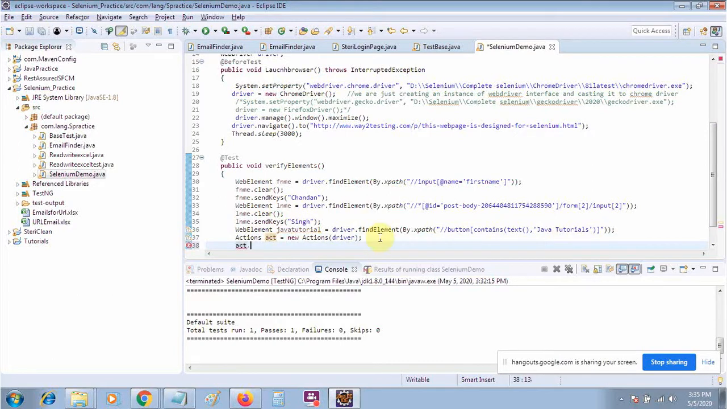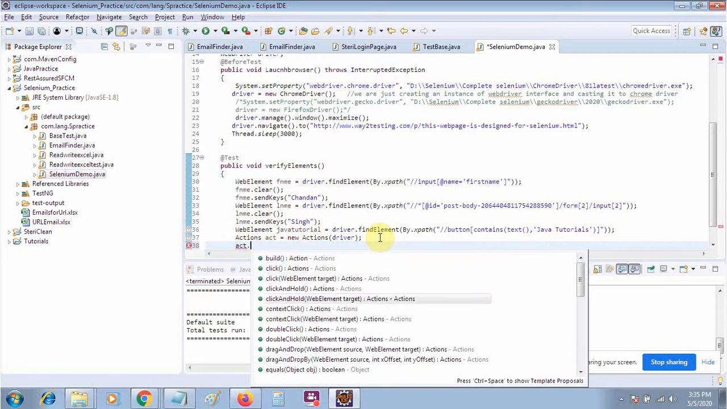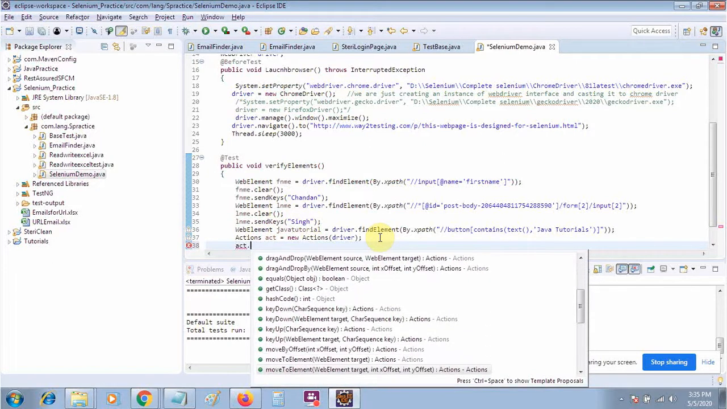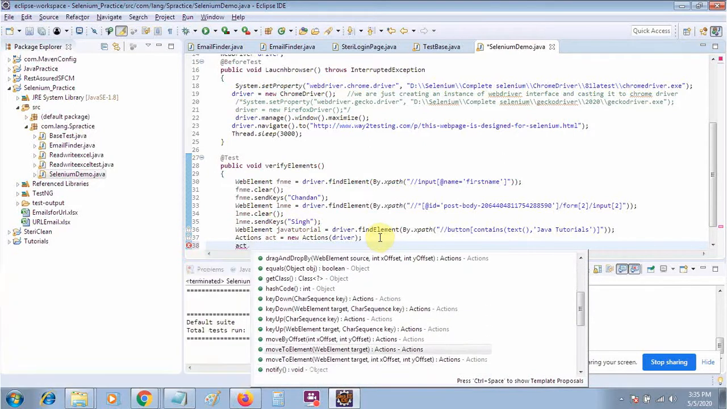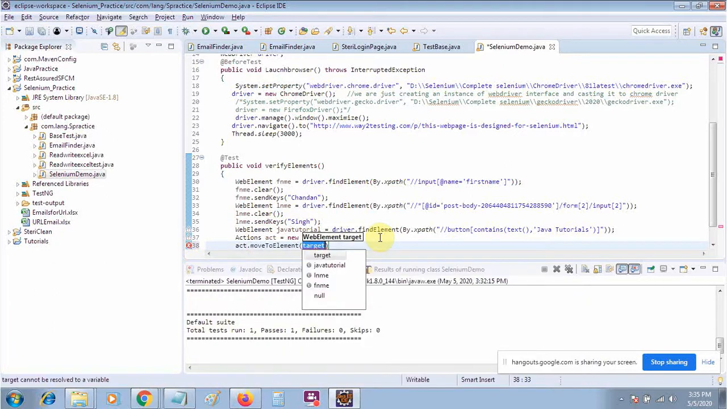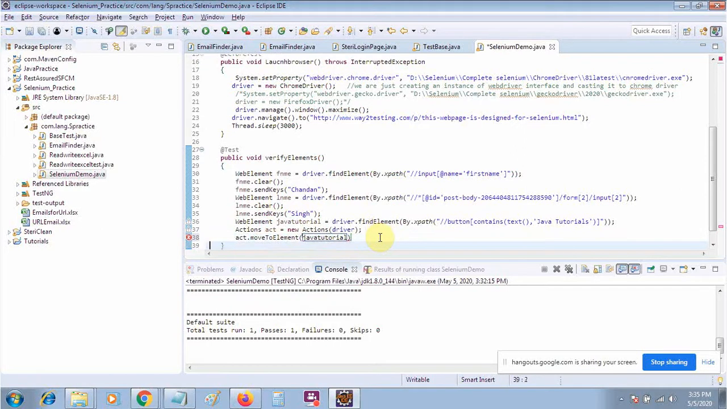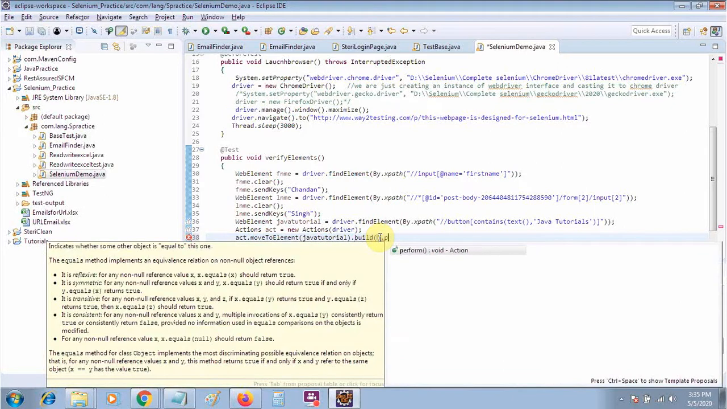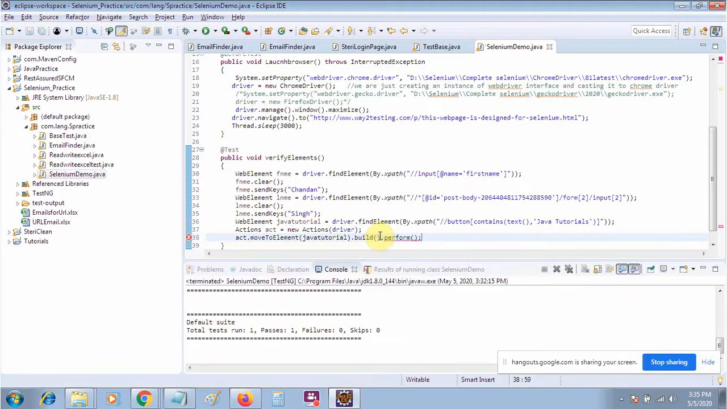I will say, on the action object, dot, you will get a method like moveToElement. Okay, like this one. We will use this moveToElement, and our element is the Java tutorial. Then you have to write two more methods: dot build, dot perform.